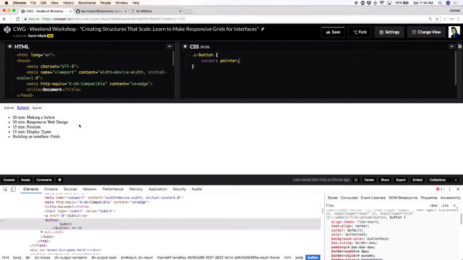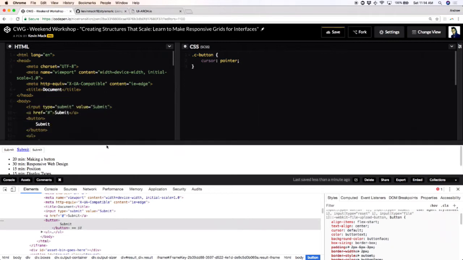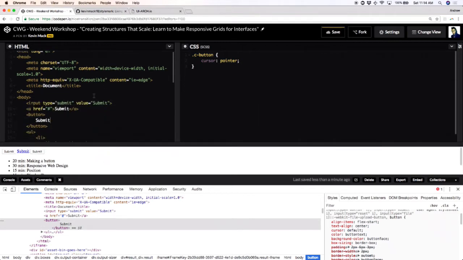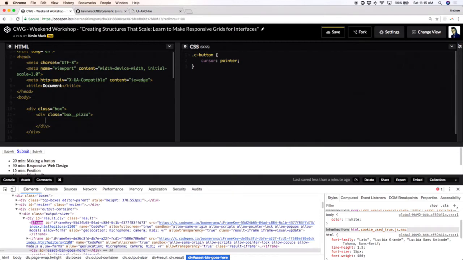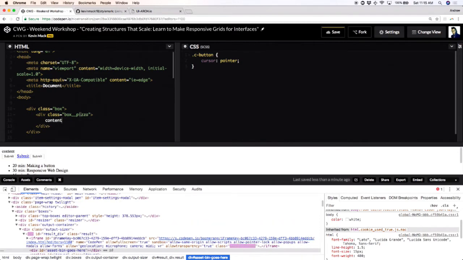So Kevin had a question: is this BEM? It's not BEM. Great question. BEM stands for block, element, modifier. So we have a parent, and we'll call it box. Inside box, we'll have pizza. So we'll have box, double underscore, pizza, and my content inside here. What this is referring to as pizza is a child of box. So pizza is the element here, and box is the block.